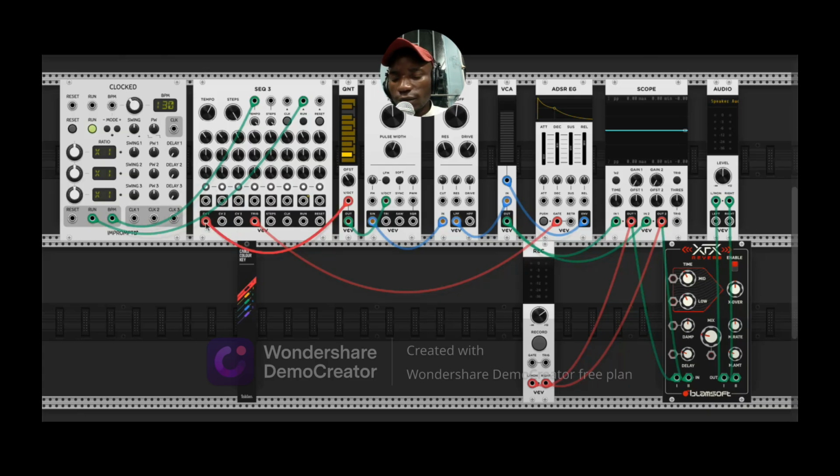Now my cable came from channel 1, which is CV1. This is where the pitch is being controlled, and then it went straight into the octave quantizer. I introduced the quantizer because it is responsible for converting the raw voltage that comes from the SEQ3 into musical notes that you'll be able to perceive and tell the notes.